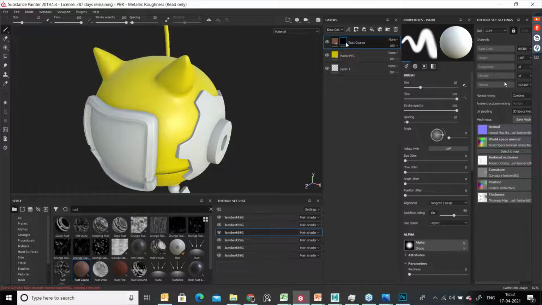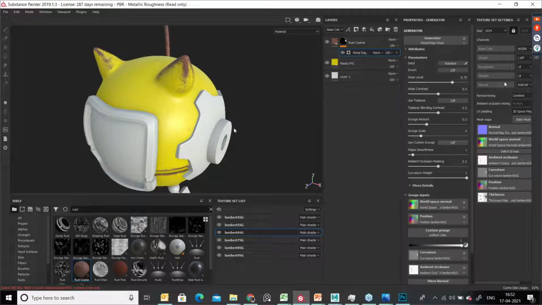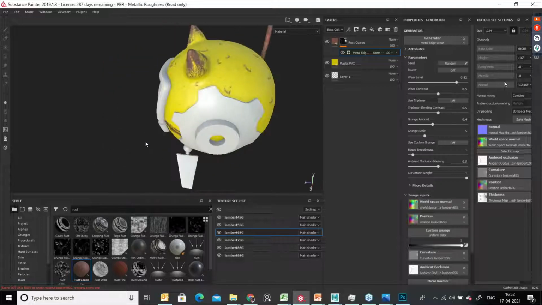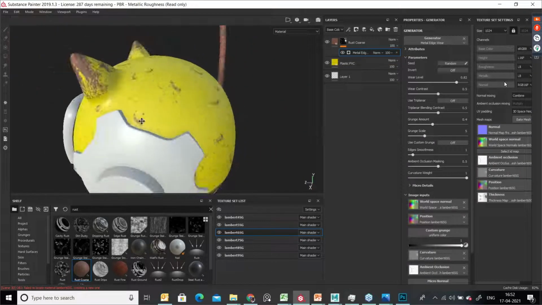Okay, so go to mask layer, choose this add generator and try to choose the generator metal edge here. Yes, it's coming. Now you can increase the wear level. Okay, and you can just increase the grunge scale or grunge amount. It's up to you. Once it's done and you're happy with this, then go ahead further.